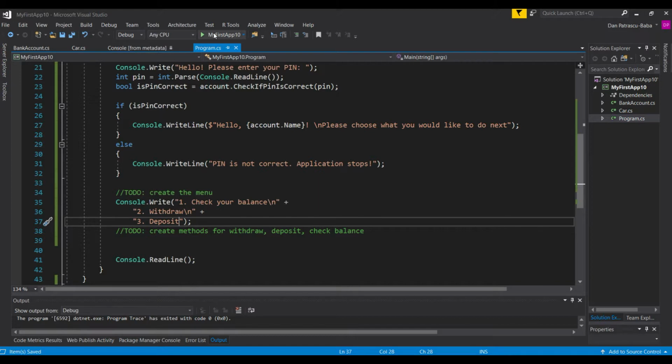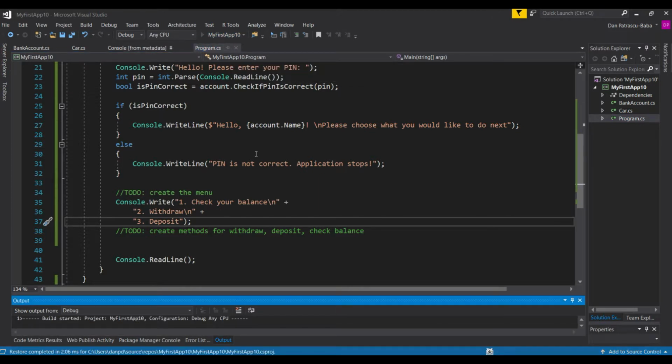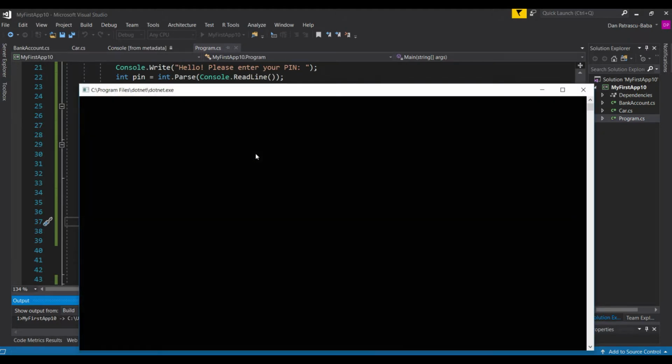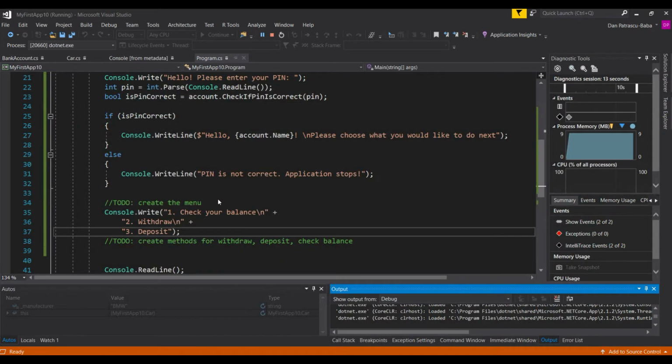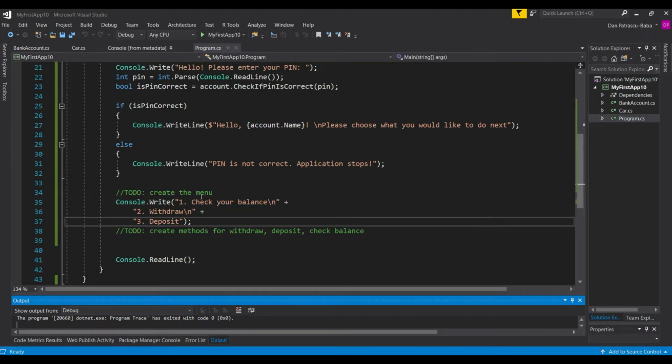Let's see exactly how this would look in the console if we run this program. First of all, we will be asked, of course, to provide our PIN number, which we'll do, and here we see hello Dan, and please choose what you would like to do next. And here we have the first option, check your balance, withdraw and deposit. That's basically it. So we are done with creating the menu.